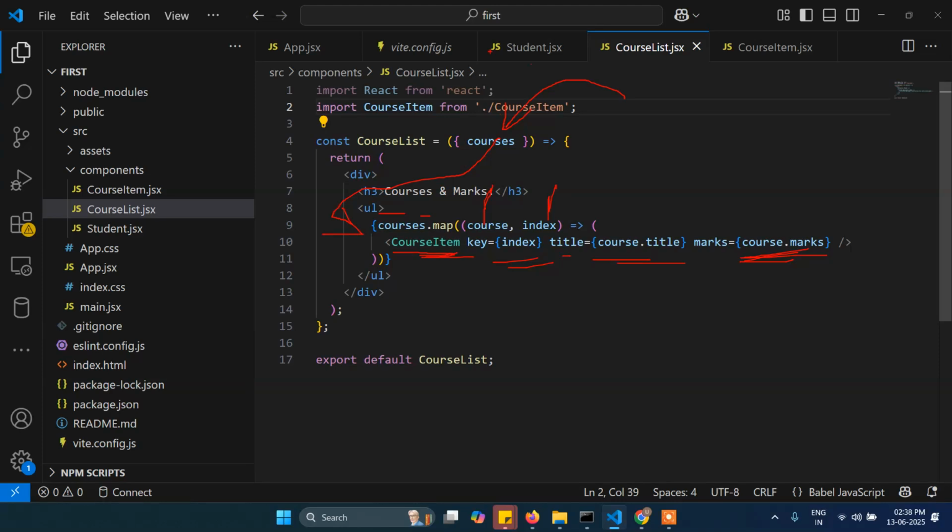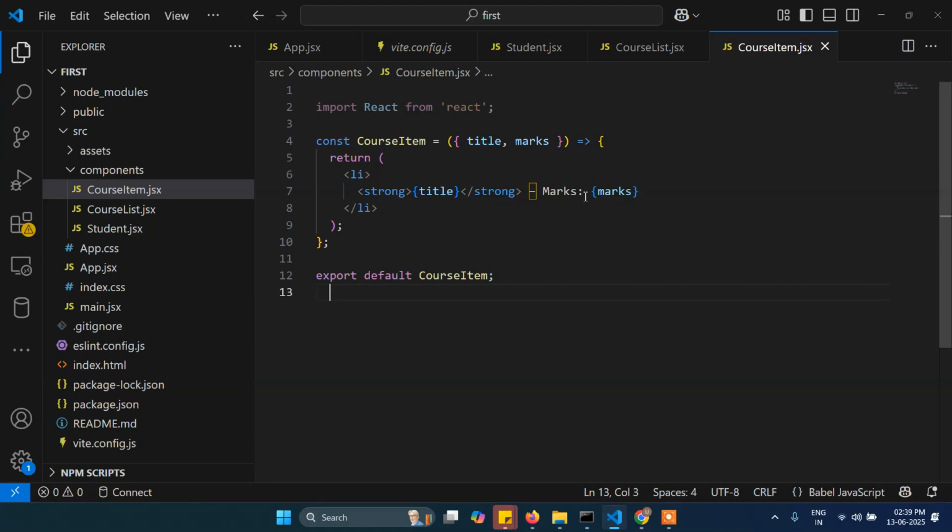And basically this data is coming from where? The student file, and going where? It's going to course item, coming from student and going to course item. How? Two names, title as well as marks. Index we are not sending there. And here you can see the title and the marks have successfully come, which means we will get the data from title and marks.